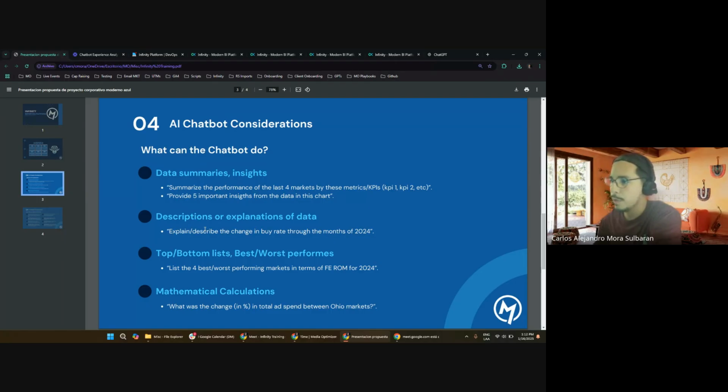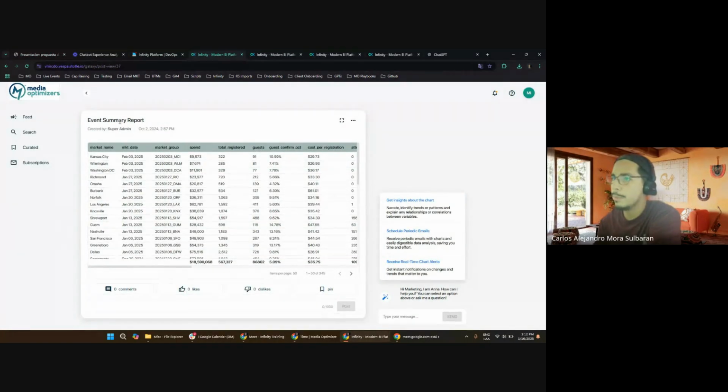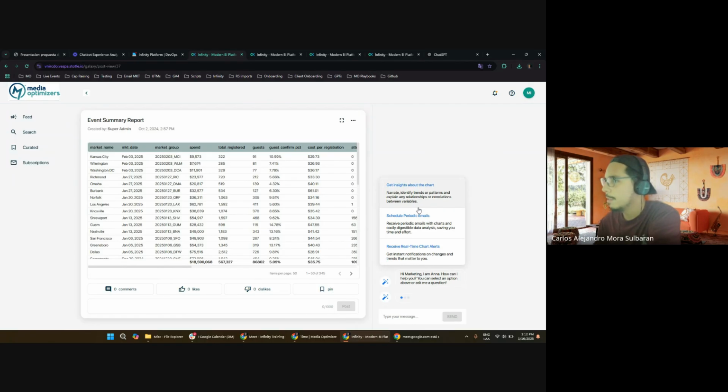And I'm putting here some prompt examples, like for example, summarize the performance of the last markets by these metrics, and you can apply that, for example, in this type of chart in the event summary report for TLC. And a cool thing is that it has already included a button here that says "Get Insight about the chart," and it's going to make you basically an overall summary of the data present in the chart.